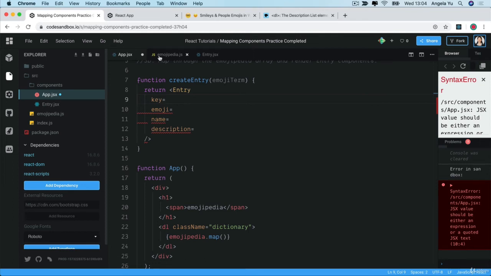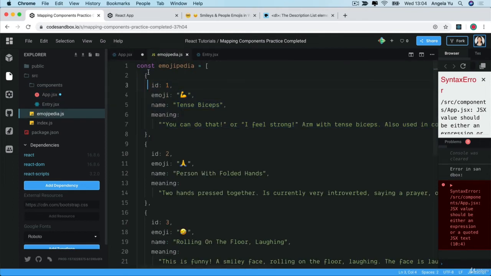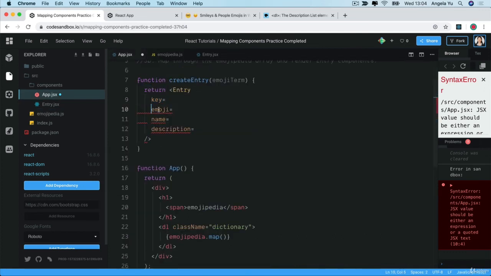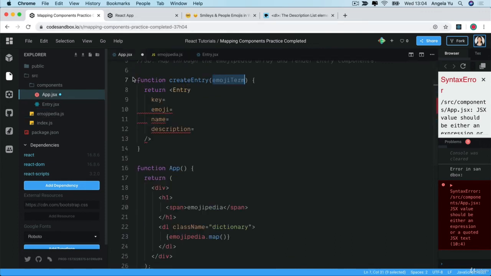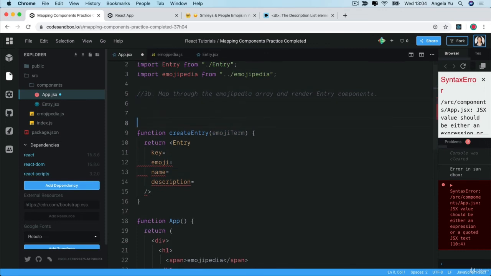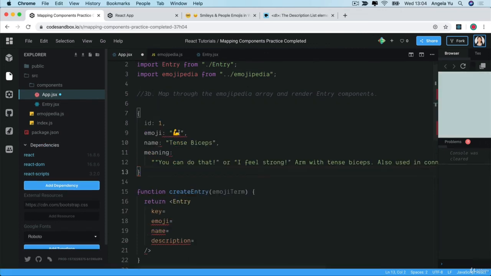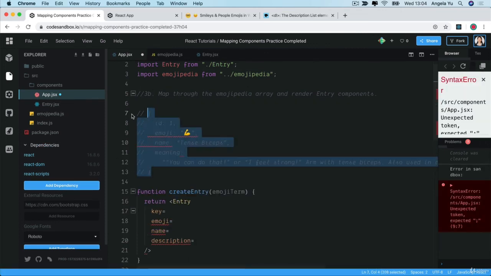Let's take a look through the Emojipedia and see what each of these JavaScript objects actually have. We've got an ID, an emoji, name, and meaning. So I want to map those to each of these props. And remember that I'm getting passed over a single JavaScript object. For example, this first one. So in fact, I'm just going to copy it over here and put it down here and then just comment it out just for reference.